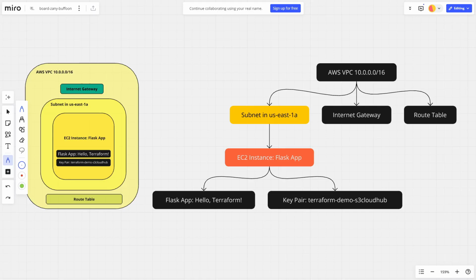In this video, we will walk through deploying a Python Flask application on an AWS EC2 instance using Terraform. Let's first understand the architecture we are building and how each component interacts. Here is an overview of the components involved in this Terraform setup.